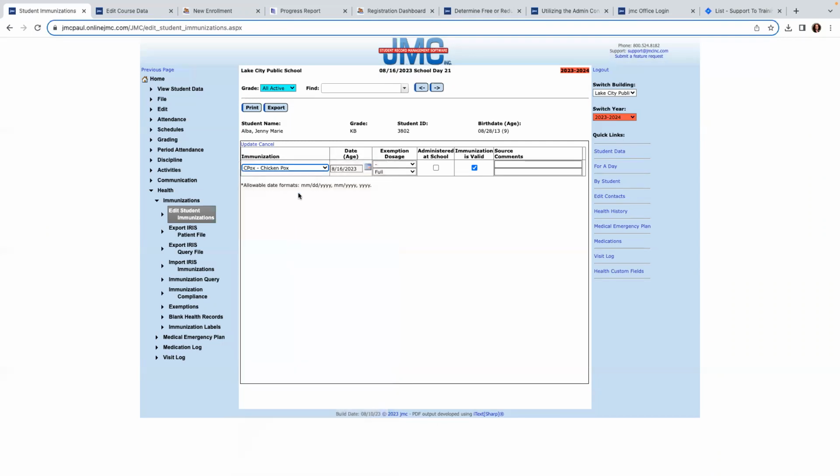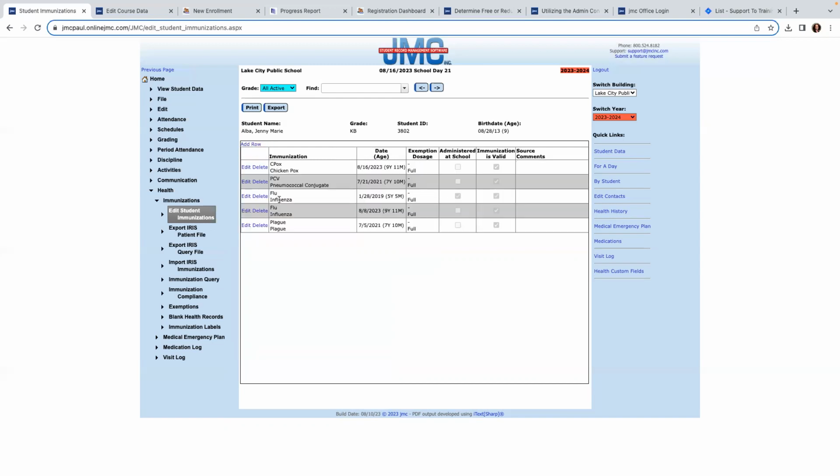So we're going to put a chickenpox vaccination, the date. So today's date will automatically populate, but if you need to change that date, you can click on the calendar or simply type it in. If this was a student who had exemption paperwork on file, you could choose the exemption reason, or you can come down and change the dosage if you need to. If it was administered at school, you can check here, and then any comments that you might need to enter. Once you hit update, it now shows up on the student's immunization list. Pretty simple.